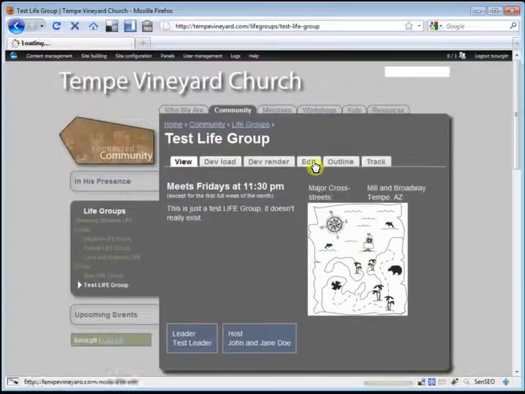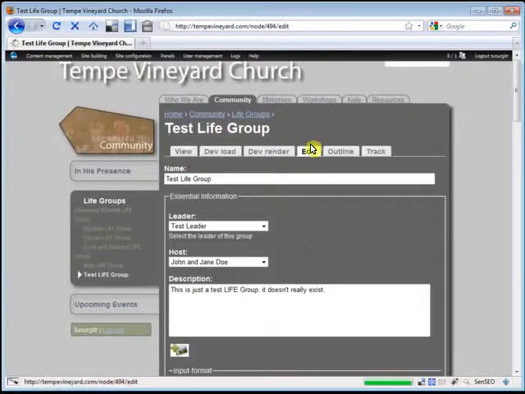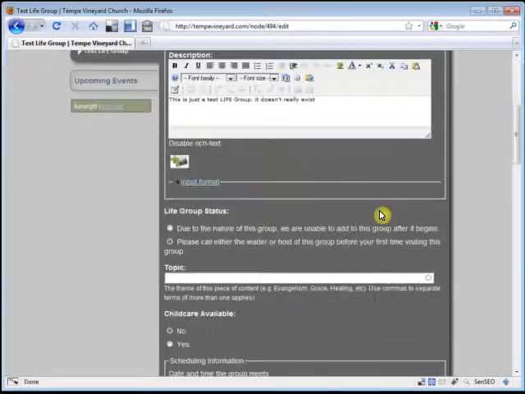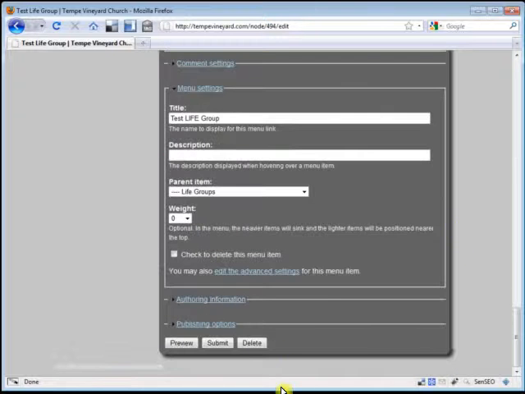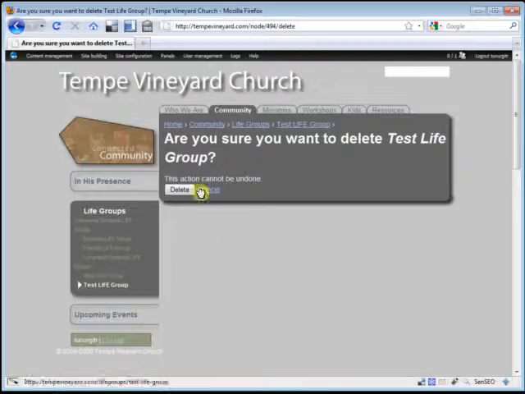Deleting is real easy. We go in like we're going to edit it, so clicking on the edit button, scroll to the very bottom, hit delete. And we'll get a prompt to ask if we're sure. We're going to say yes, we're sure.